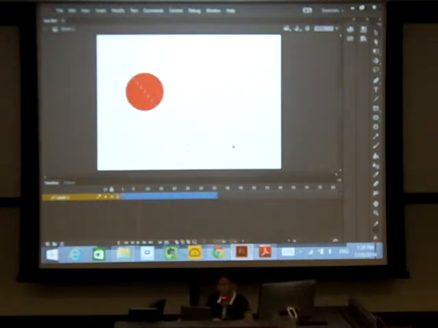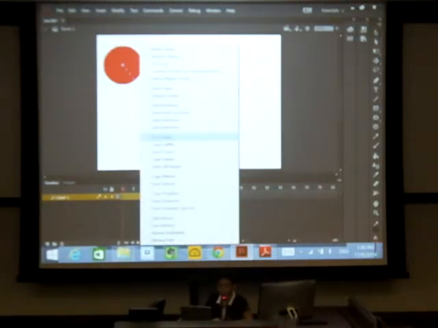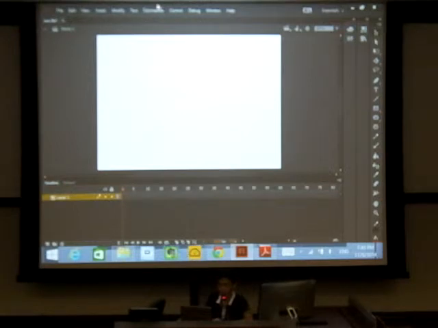So actually, for your symbols, just now I showed you how to turn the ball, a simple shape, into a symbol. Do you know that you can also turn an animation into a symbol? If you knew, you wouldn't be sitting here. So let me show you how to do that. So first, you can highlight all the frames in your timeline. Okay, cut your frames, and go to insert, new symbol.